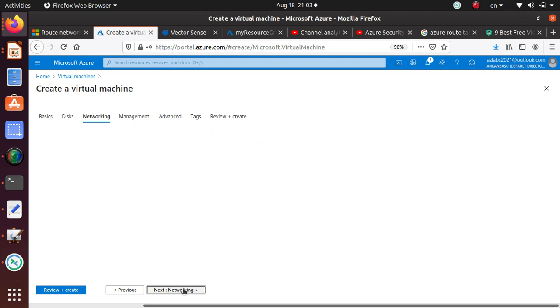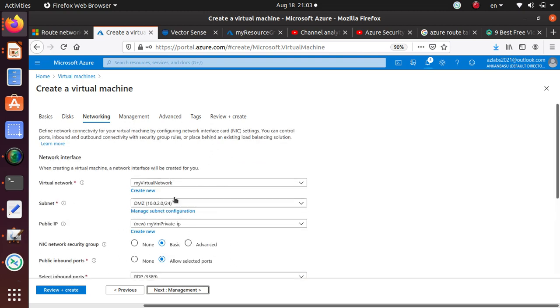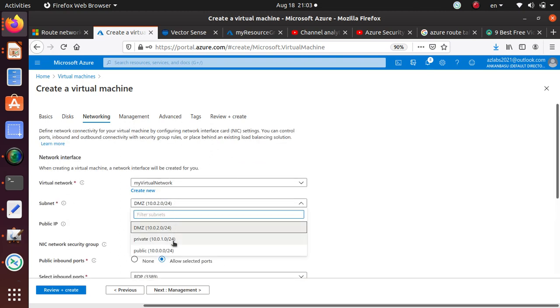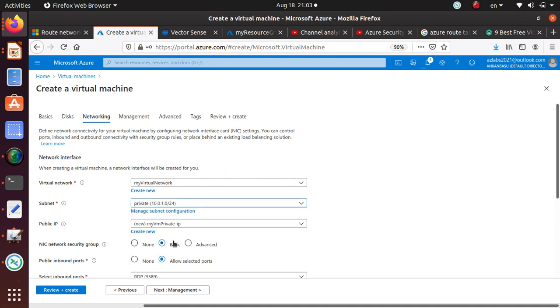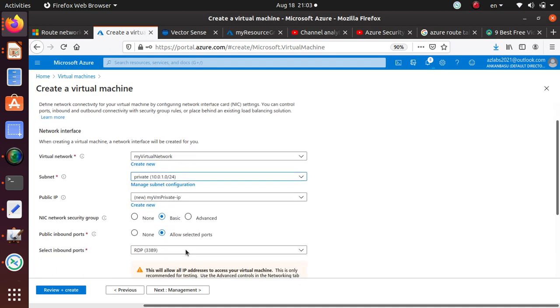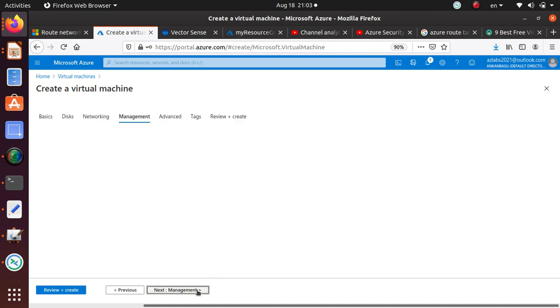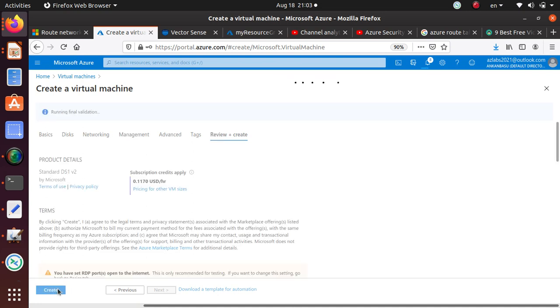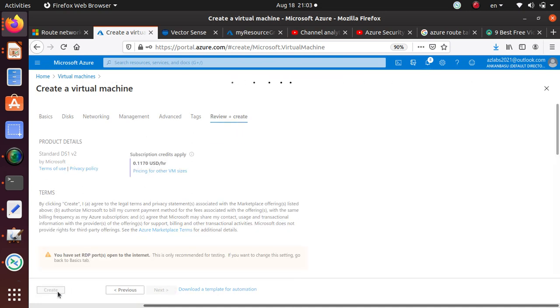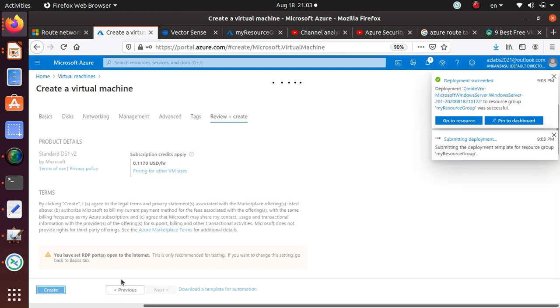Let's go to disk, nothing much. Networking, we're going to use the private option this time, because this is going to be a private machine. And management looks good. Advanced, tags, review, and now create. Okay, so what we have not done yet is any route table creation.